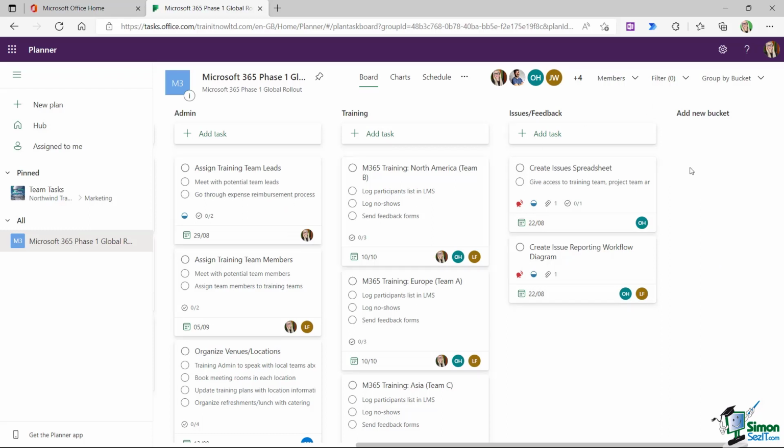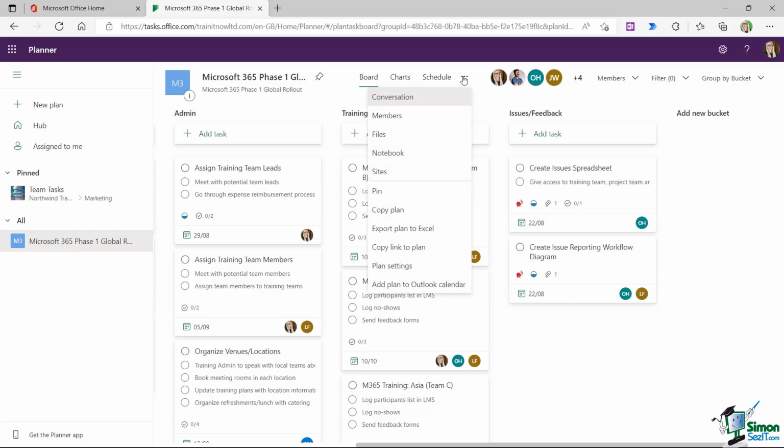Now, as I mentioned when we were uploading these documents, they actually get stored in SharePoint. So this is probably a really good time just to show you how it integrates with SharePoint Online. So if we go up to the top of the screen where we have board, charts and schedule, also notice we have 3 dots. So this is where we can keep track of any conversations that we're having in this plan, the members, the files, if we've got any shared notebooks, and also any sites. Now, because I've just uploaded 3 files, those are uploaded to SharePoint, and if I want to see those in the SharePoint library, I can simply click on Files.